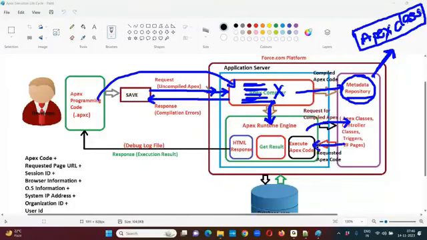Now, the Apex runtime engine will be loading that class code inside the temporary memory. Once the code has been stored inside the temporary memory, it will start executing that code. Upon executing the code, inside the code you may have written some DML statements, some SOQL queries, some SOSL queries. You may have written some batch classes also, which are going to be connecting to the database.